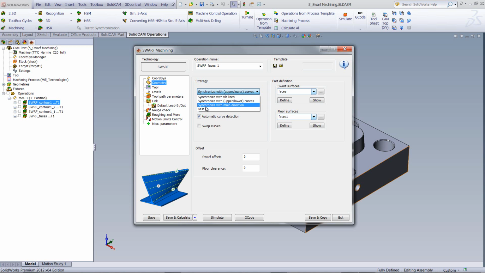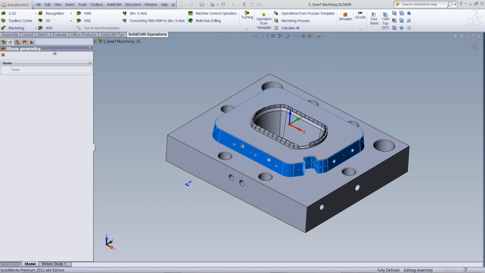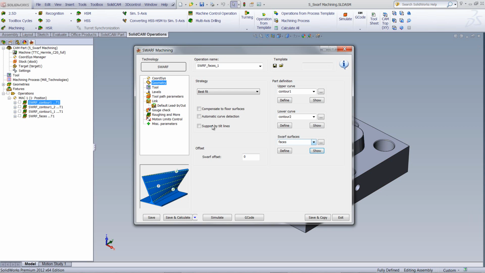Another option that we can show you to get you to a level of higher accuracy is best fit. In best fit, we can choose our upper curve and lower curve and our Swarf surface as shown over here. Or I can click on compensate to floor surface, where it's compensated from the floor itself, as shown over here. And if I go even further, we have automatic curve detection, where we have our faces and our floor surfaces detected automatically.